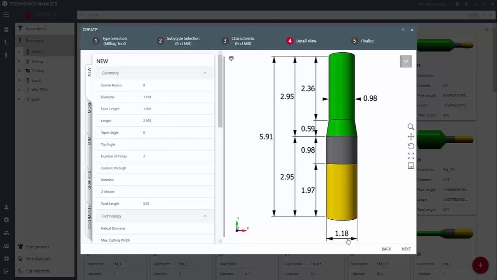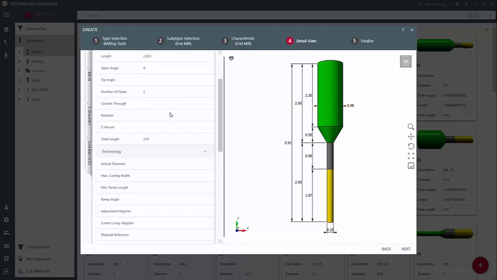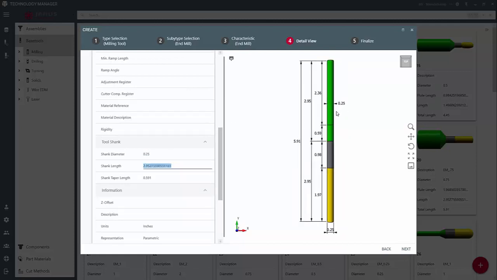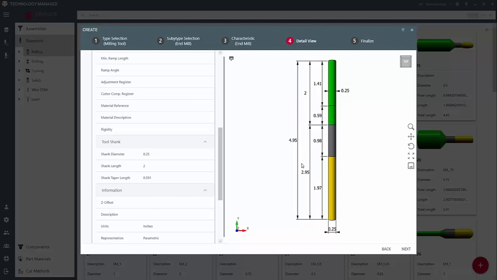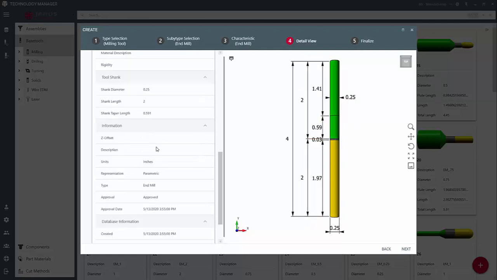The user can come in and make edits wherever he sees fit, simply by double-clicking on any attribute in the image, entering in a new value. Or you can find the value you're looking for on the table side, such as the shank diameter, and make adjustments here, and you're going to see those be updated on the right-hand side. You can make changes to the length. And we can populate the description here.